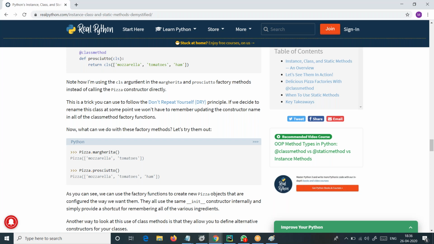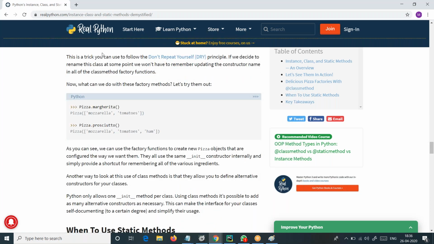We use this class argument in this class methods. We know about that. And for that, they use something called DRY principle, means don't repeat yourself. Usually these class methods are used to avoid calling again and again, reusable or redundancy. It is used to avoid redundancy. Most of the methods do that. And here, don't repeat yourself is the principle which is applied here.